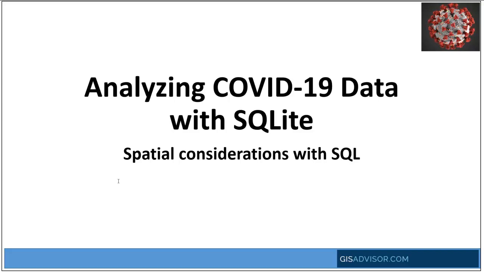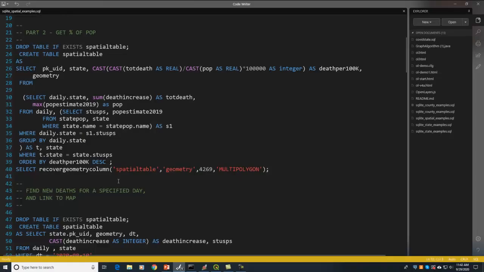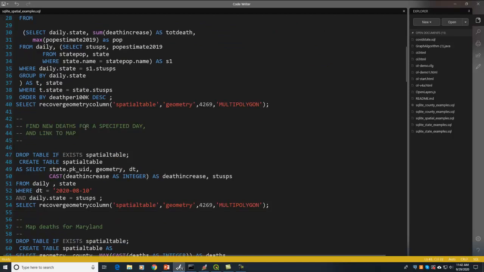I'm back and we're going to continue to move through looking at the spatial considerations in using SQL as we analyze COVID-19 data with SQL. In the last video, we looked at how to get the percent of the population that has died or has been hospitalized from COVID. Then we made a couple little changes and looked at that as the number of cases or number of deaths per every 100,000 people. So we're going to continue to start to visualize our maps based on specified queries.